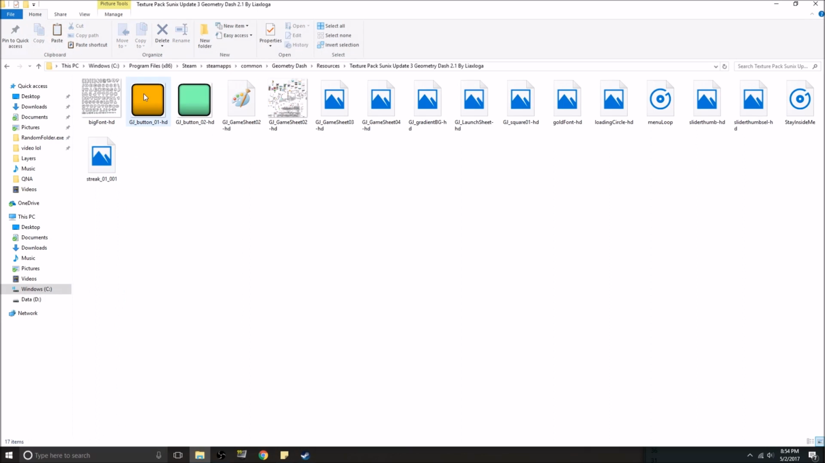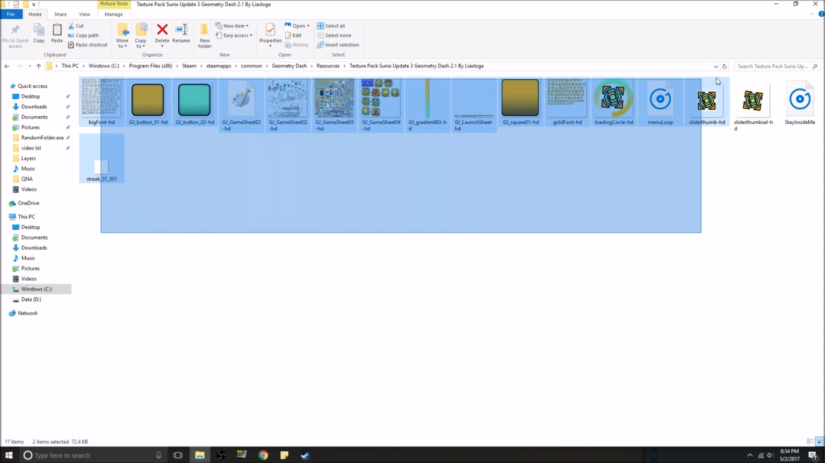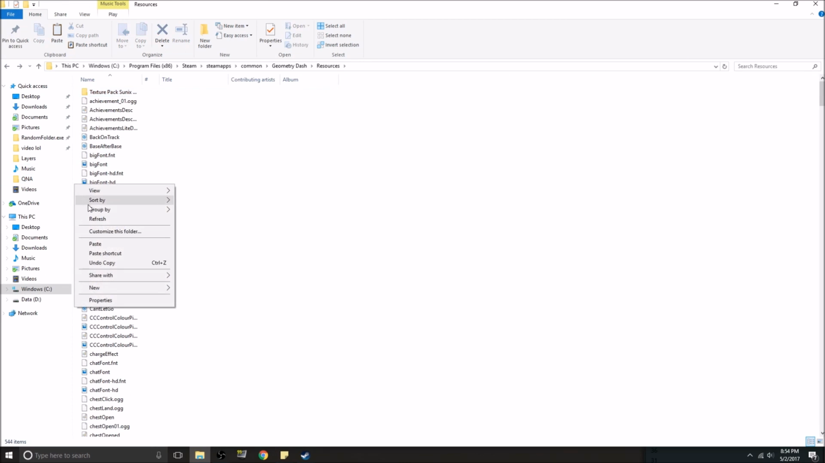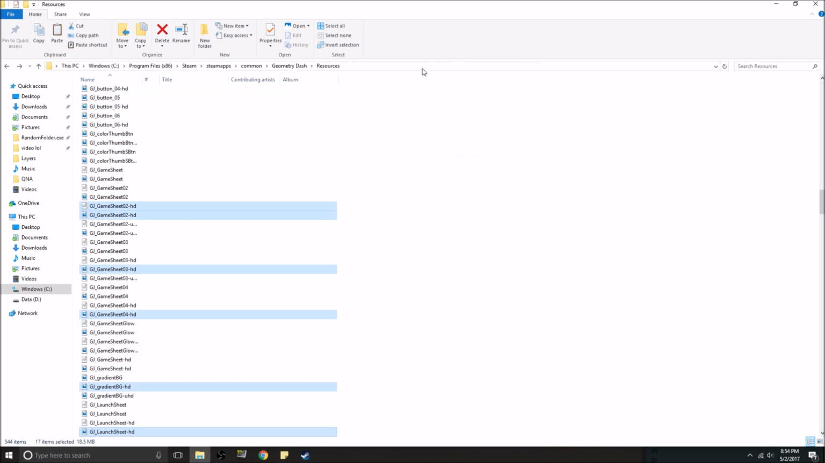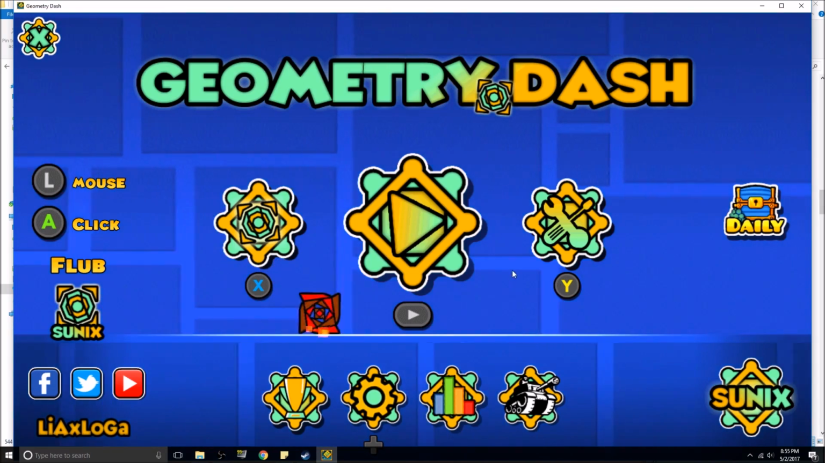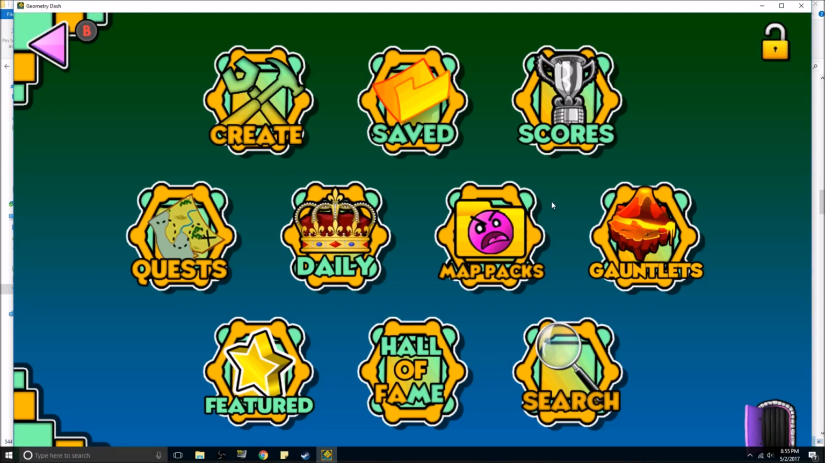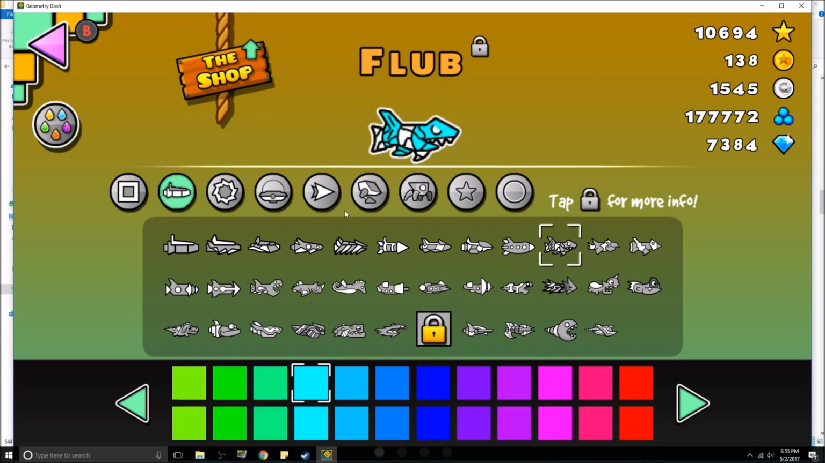Once you put this in here, you will want to open these up, get all of these, copy, and then paste. It'll say that these are files with the same names, and you want to replace those. By replacing this, the texture pack has now been added. So you go back into Geometry Dash, and hey, look at that. We got the custom menu music, the custom icon things here, and obviously custom Sonic icons. These do look really cool.